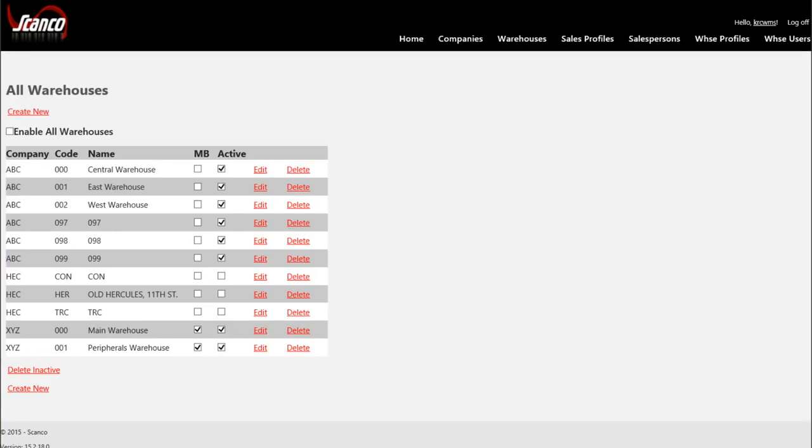All right, so the next tab is our warehouses, and you can see that you have the ability to create a new warehouse if one's not listed. There may be times where you create a warehouse inside your Sage and then you need to come inside of the Scanco warehouse tab here to create that new warehouse so that you have the ability to use it on the scanner. You can also see that there's enable all. If you choose enable all, it's going to make all the warehouses listed on your screen active.